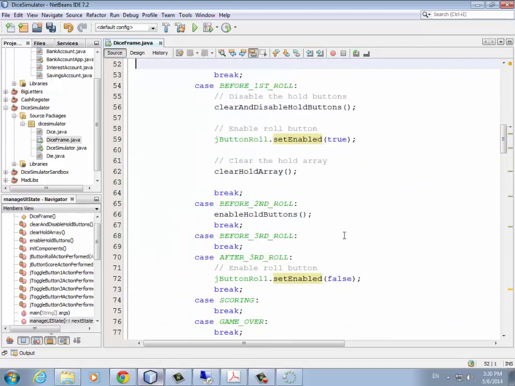our finite state machine. We see we're really not doing anything special before the third roll, at least not yet. It still should allow them to hit the hold keys. So there's nothing different right now between those two. But after the third roll, we want to disable the roll button. So we're disabling it right here. So again, it's J button roll, that's the name of our roll button. And this time, instead of setting it to true like we did up here, we're going to set it to false because they've already rolled 3 times, so you don't want to let them roll a third time.